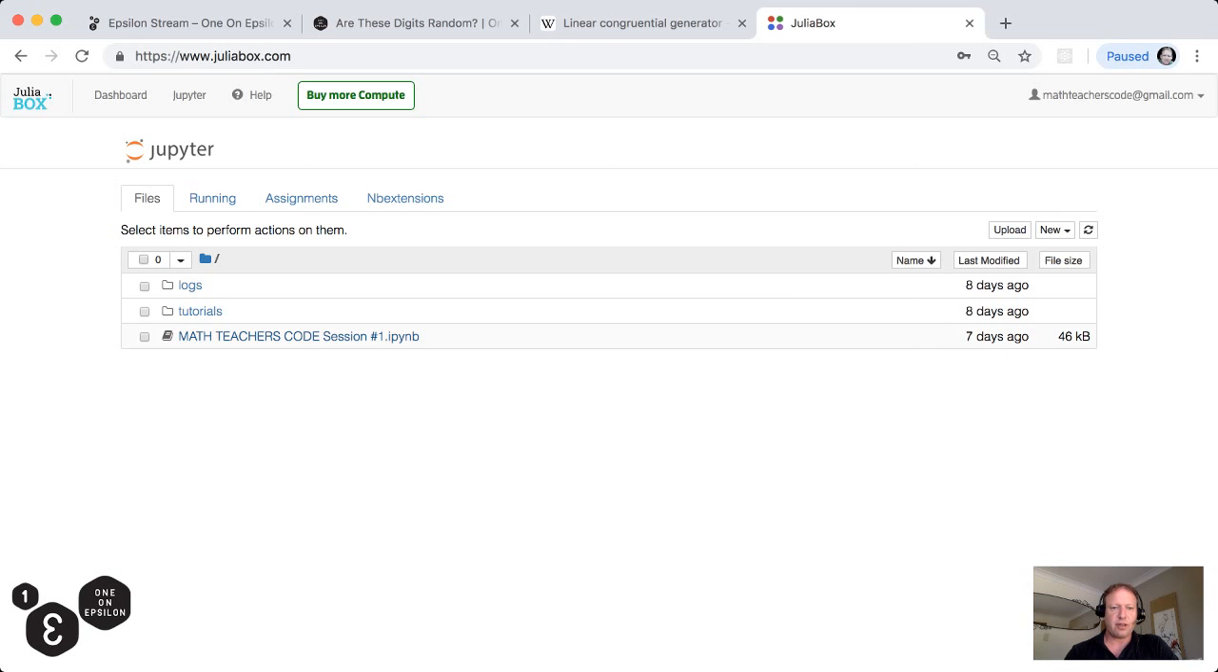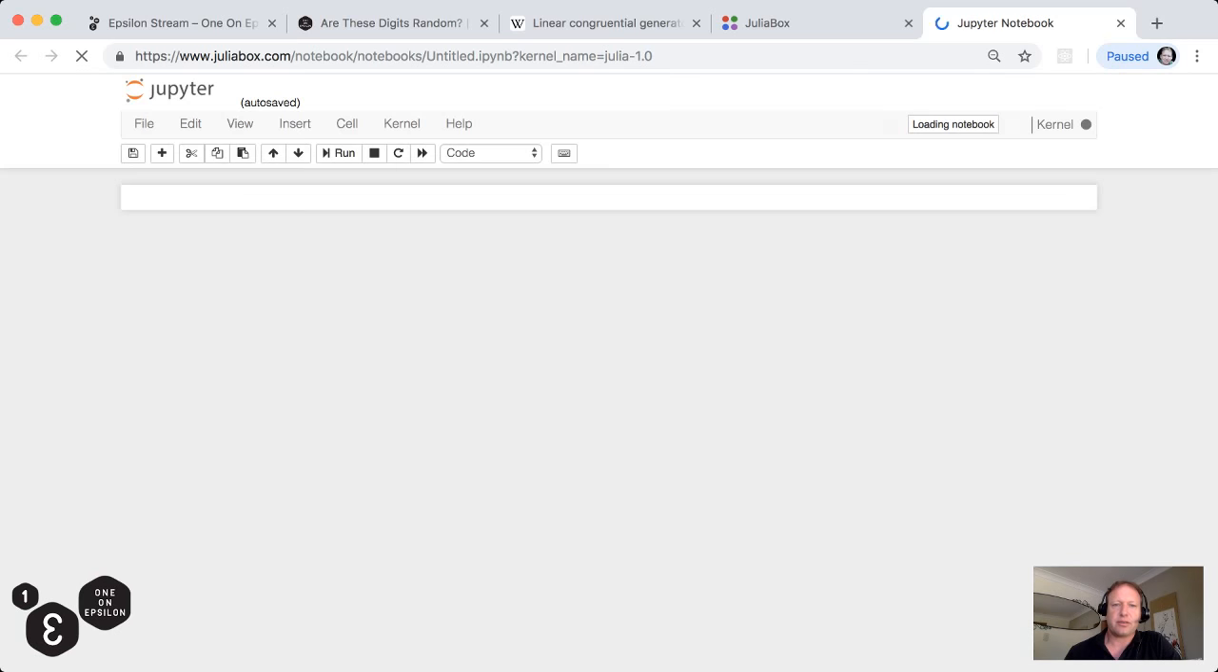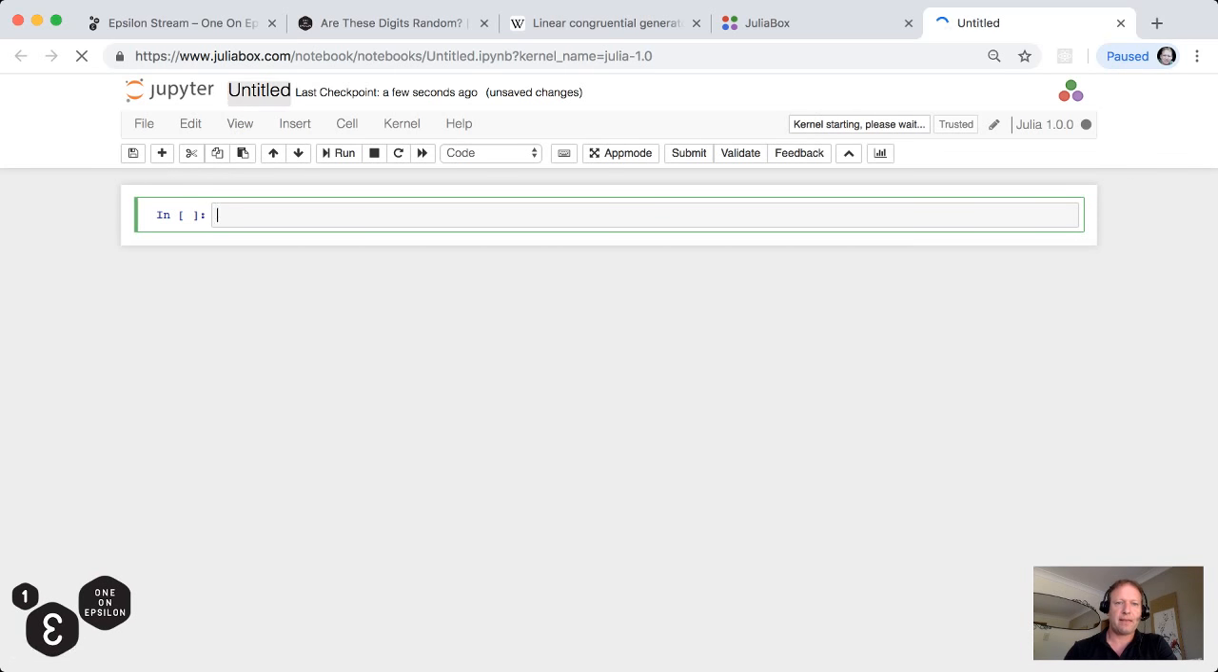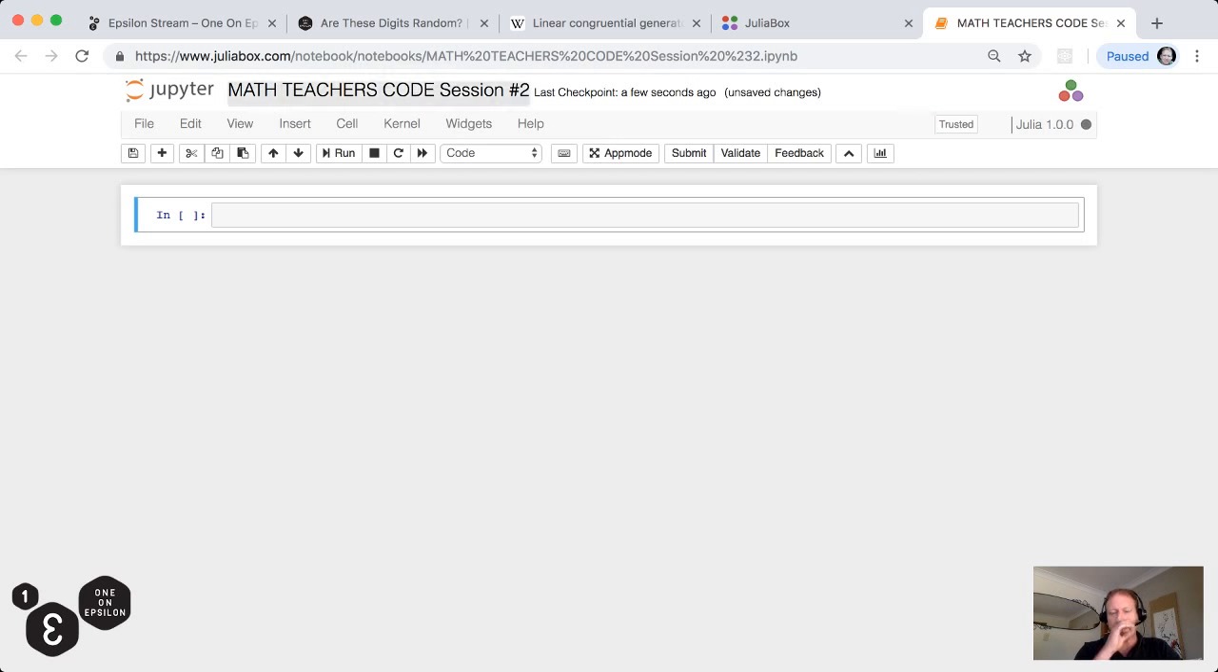This is the last notebook that we had, Math Teachers Code session number 1, and we'll create a new notebook in Julia 1.0, and we'll call it Math Teachers Code session number 2. That's the name of the notebook. I've renamed it up there, and we're ready to go. What I'm going to do is show you in about one or two lines what we plan to do for this whole session, and then we'll actually break it apart and go line by line.